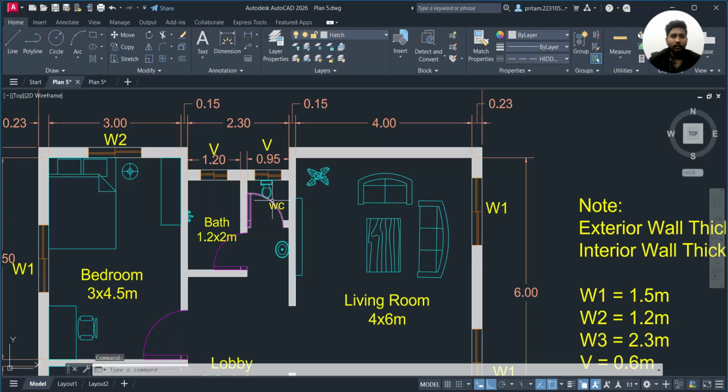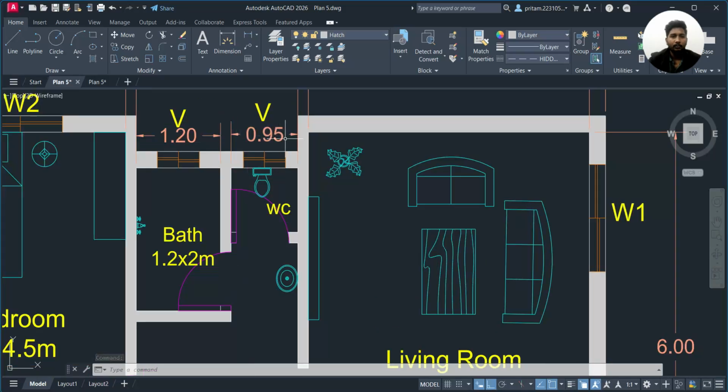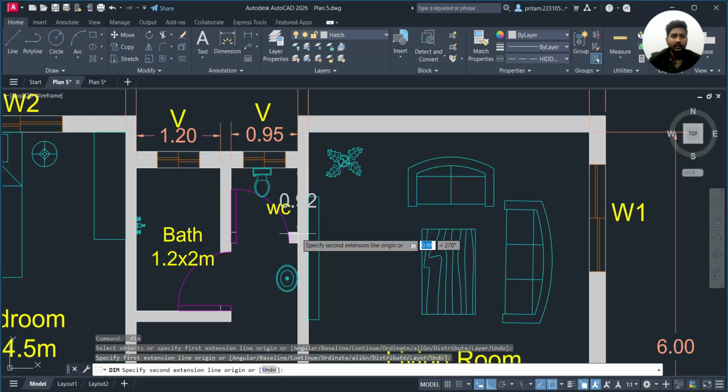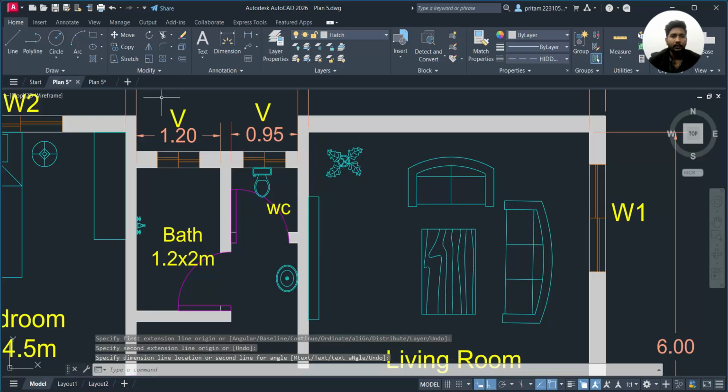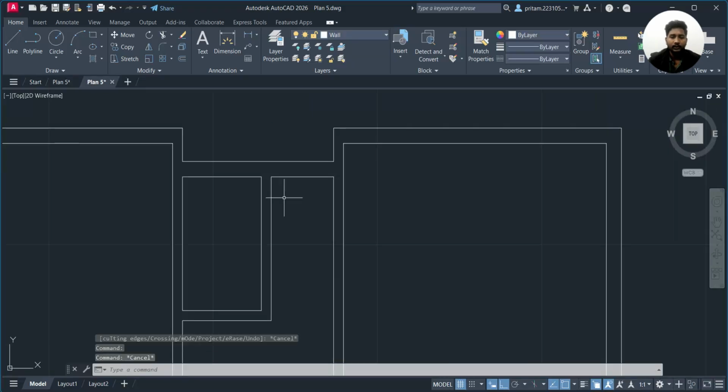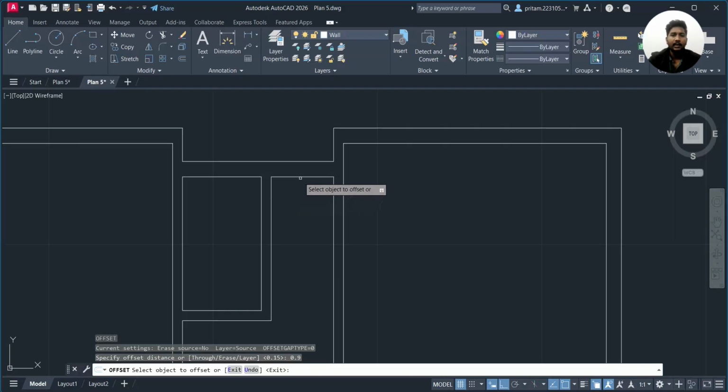Now you can see that for this WC, this distance is 0.95, and this distance is about 0.9, so 0.9 by 0.95. So we will make an offset of 0.9, enter, and choose this line, and you can see that the line has been made. Once again we offset it by 0.15 as the interior wall thickness.